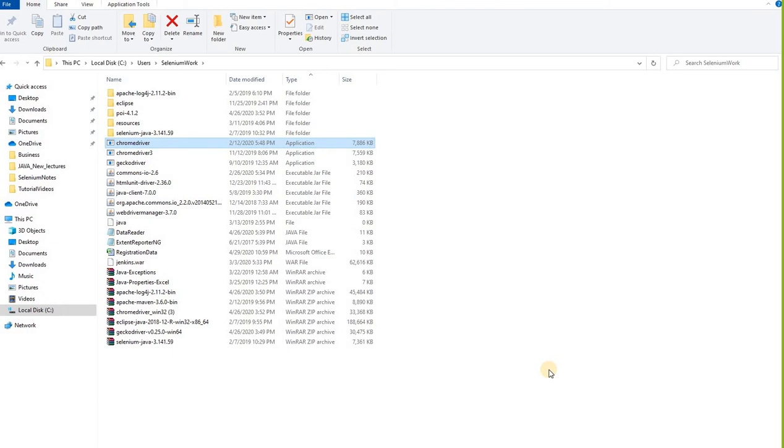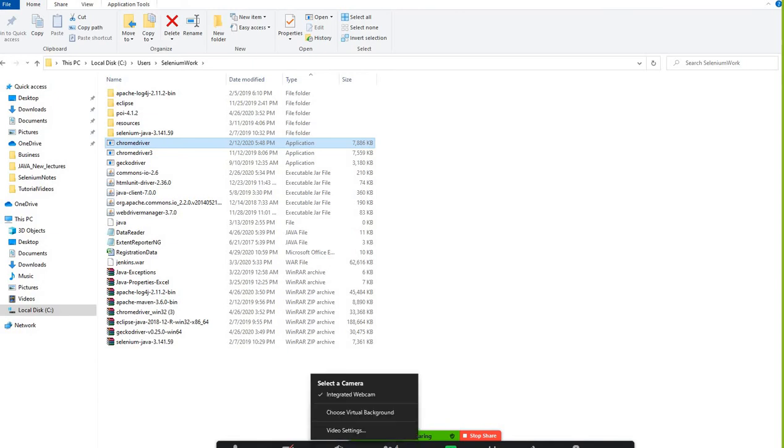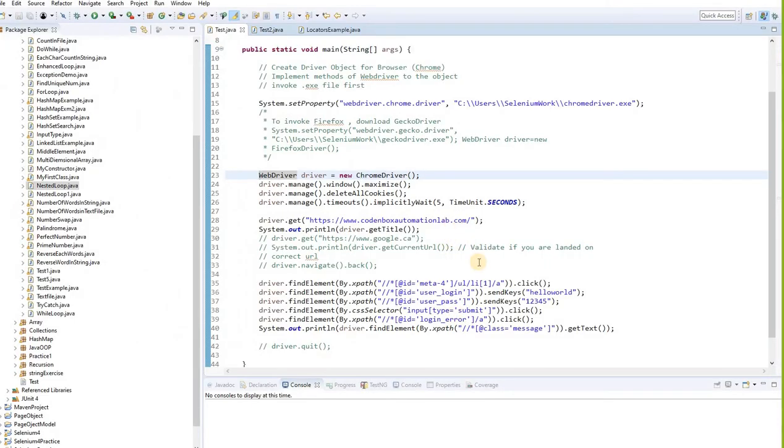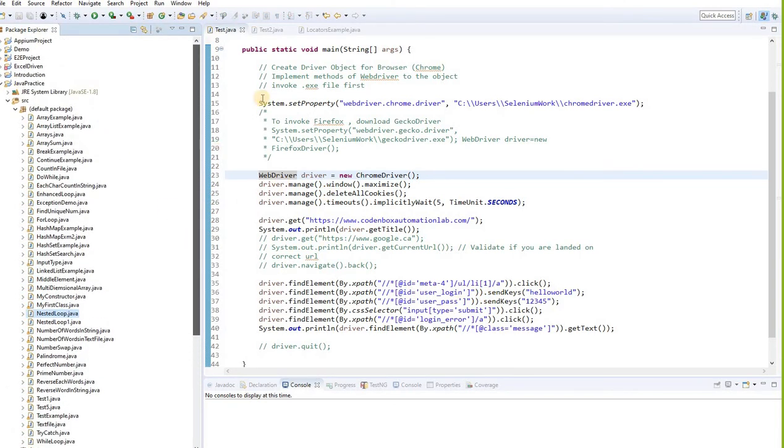Yeah, it's open, not zip, right? As long as you have this open, you are good to go. Okay, so let's open our Eclipse, and then inside Eclipse we'll create our first test.